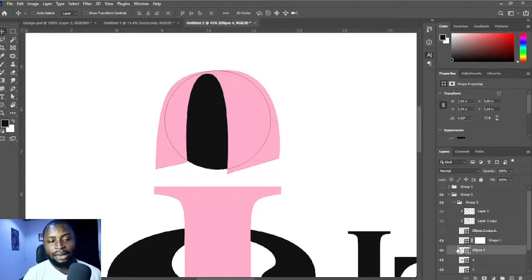So we select that layer and then hold control, and go to the thumbnail area. This is the thumbnail area of the layer on the layers panel, and then we click. It makes a selection around our layer.